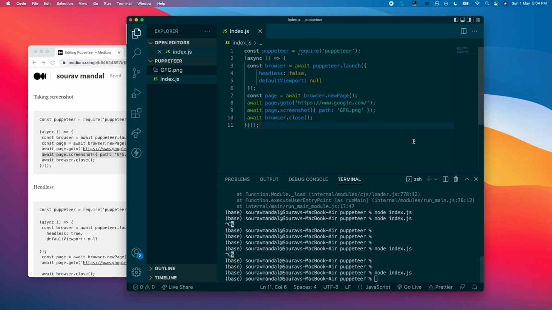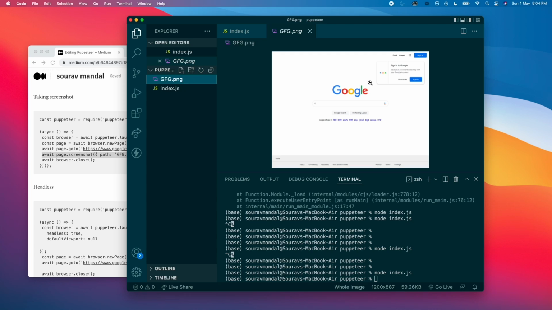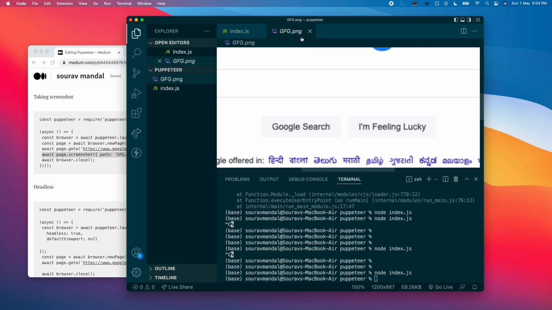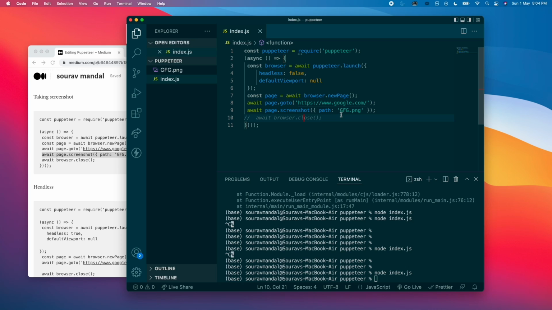Okay, so the page opened. Did it take the screenshot? Yeah, it did take the screenshot. Again, I have to comment it out. As you can see, it took a decent screenshot. So it is kind of an automation that you can use. You can take multiple screenshots from different websites and all. So it is up to you how you utilize it.